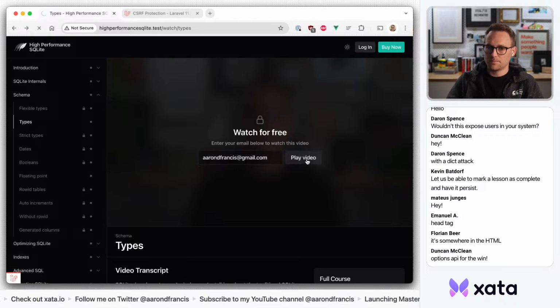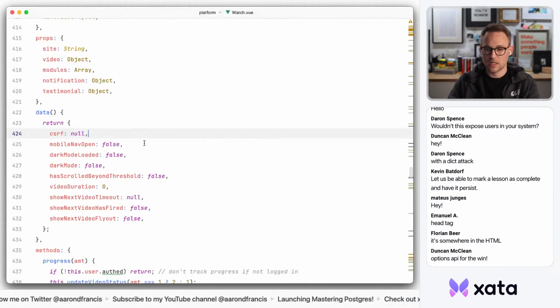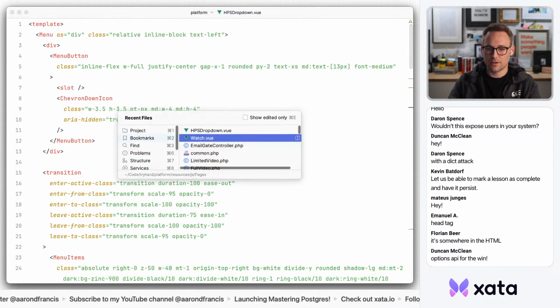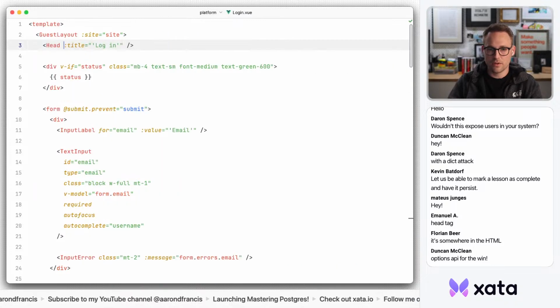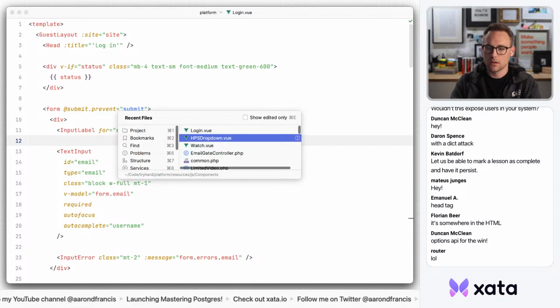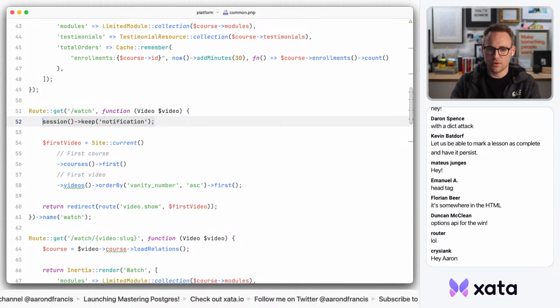Gmail.com, play. Probably need some sort of flash there. I don't know if we have that login view. That's kind of a Steve question. We'll get Steve on the phone here in a second. I need, if I go to common, session, keep notification. We'll see if notification works.